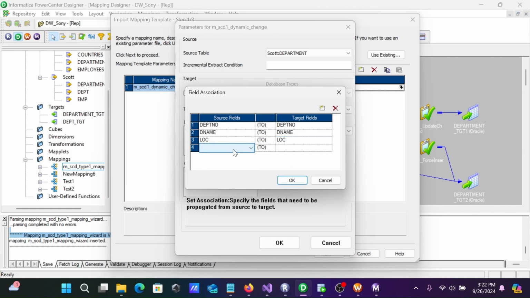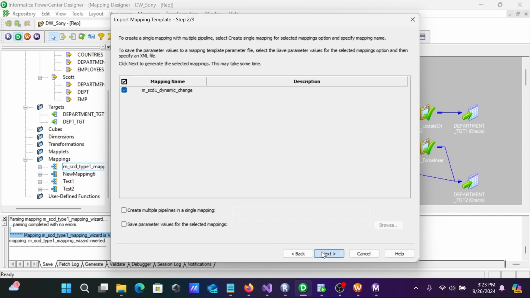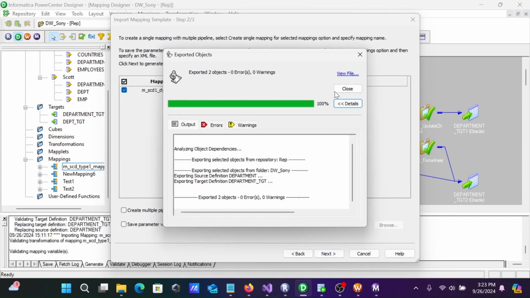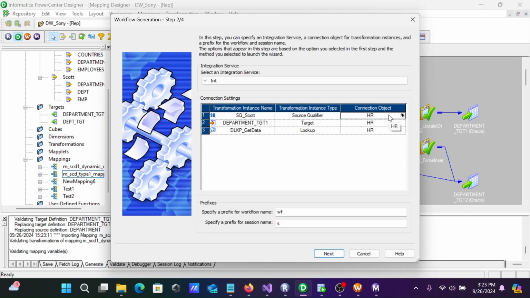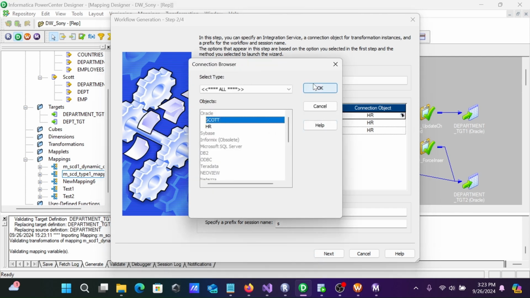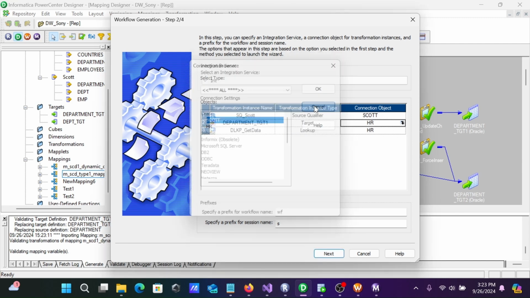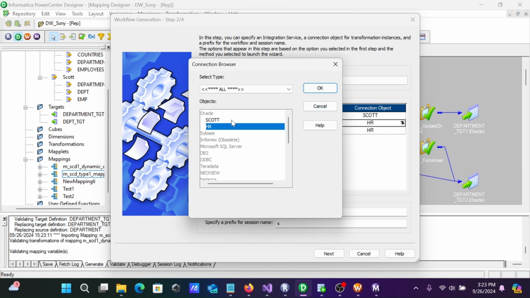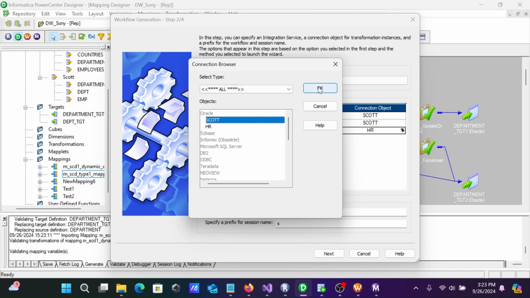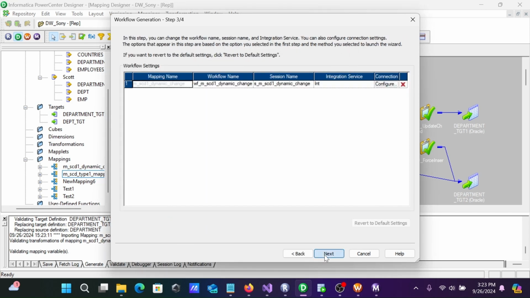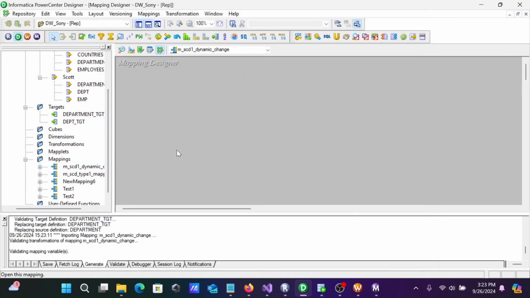and this is not required, so delete that. After that click OK, next, yes, close, next. Here you need to give the correct connection, so giving there SCOTT. Let's select SCOTT here, and there also select SCOTT, and now click on next, finish. So the mapping is created there, dynamic changes.